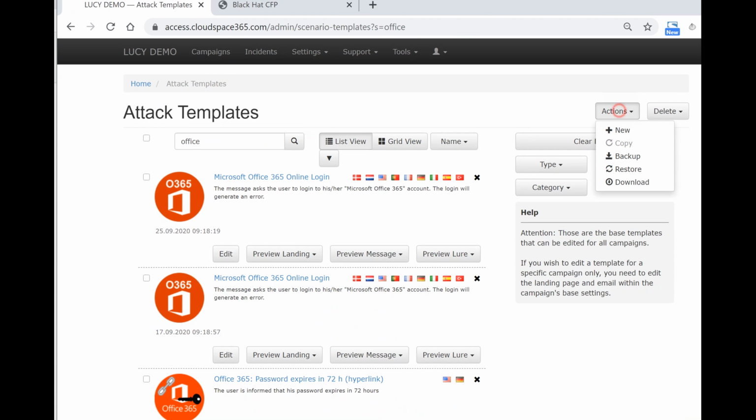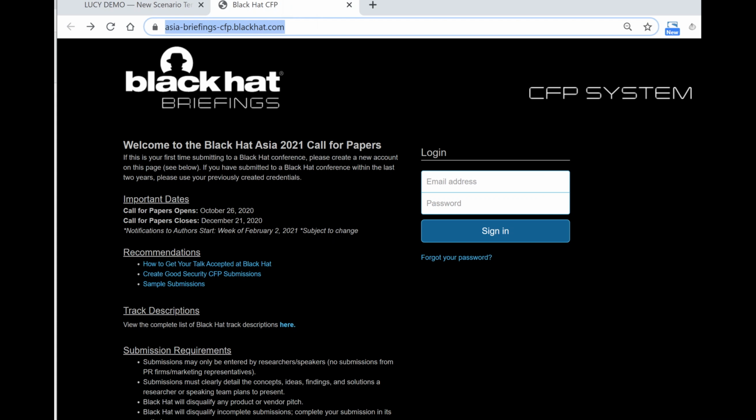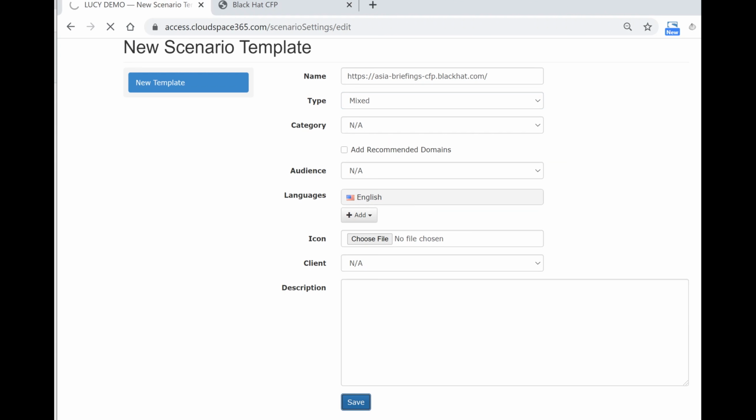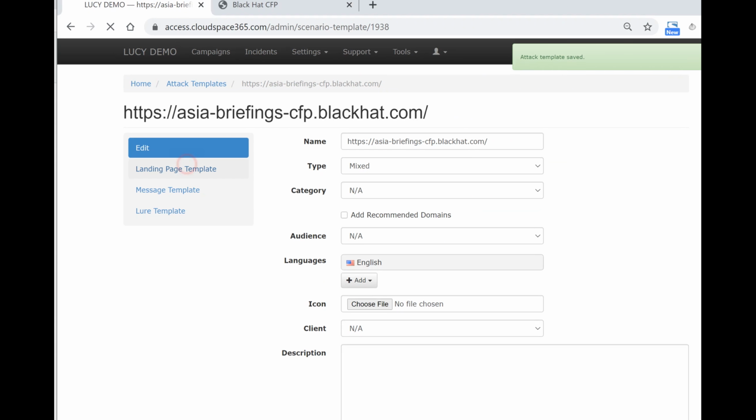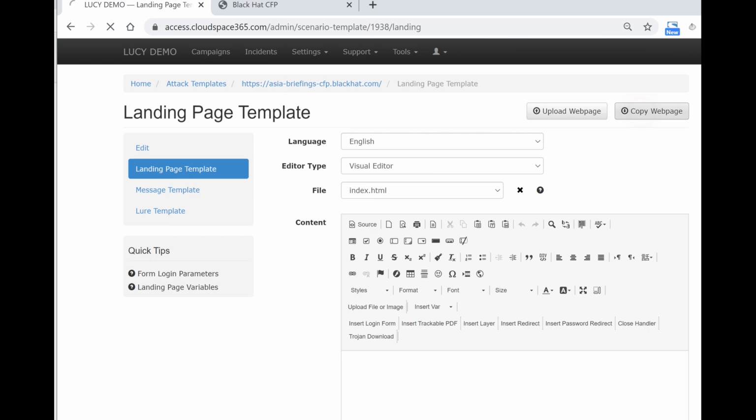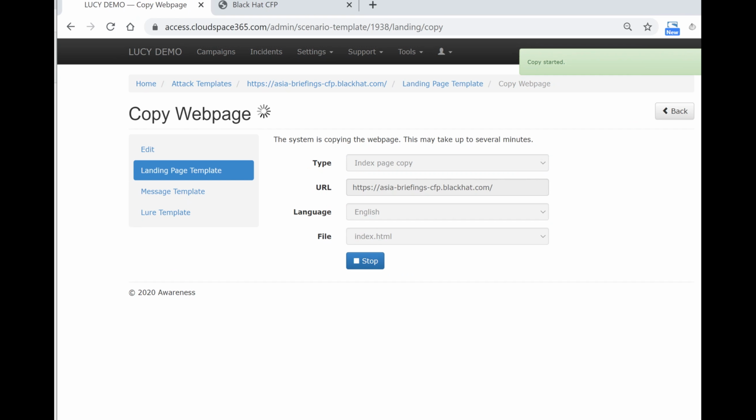But maybe you want to build your own templates based on an existing web page. So let's say this here is your original web page, like a login from Black Hat, and you want to build a phishing simulation based on that. What you would do is create your own template, and you can either create the page from scratch yourself, or you can go into the copy feature, which allows you to clone the whole web page as it is with basically a click of a button.